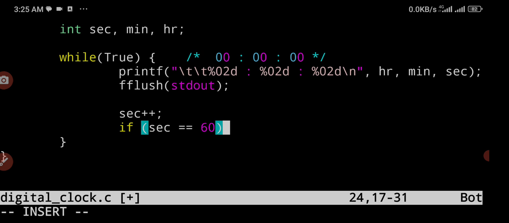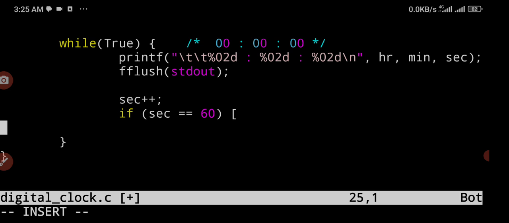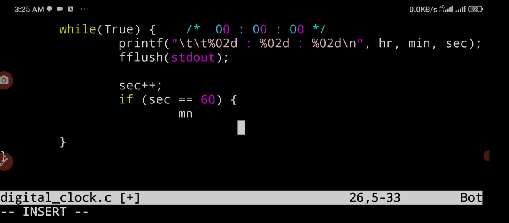We close this and open a curly brace, and press enter. So 60 seconds is what it should give us. Every 60 seconds we should increment the minutes. So here we'll now say min, and I'll be using what we call the assignment operator. So I will say min plus equals 1.